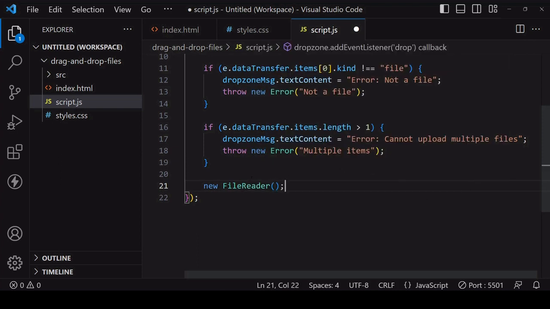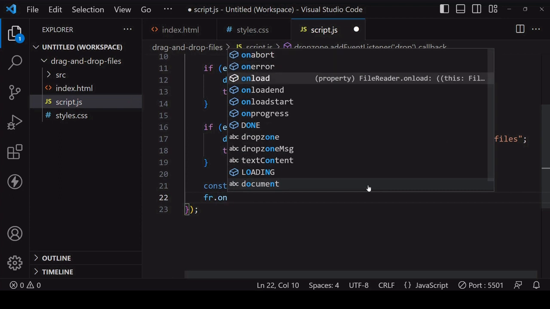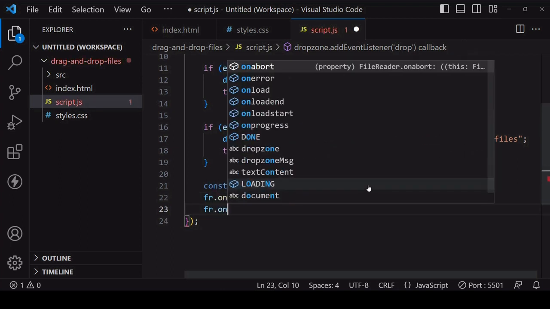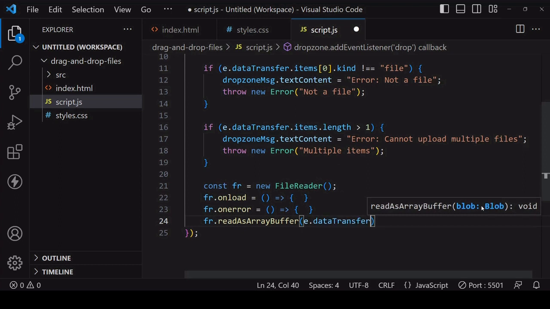So a way of doing that is to try and pass the file into the file reader. If the onload event fires, then the file was read successfully. If it's a folder, then it will error. And in that case, we don't want to proceed with the upload. So I'll pass in the file. The file itself is available on the files property on data transfer.